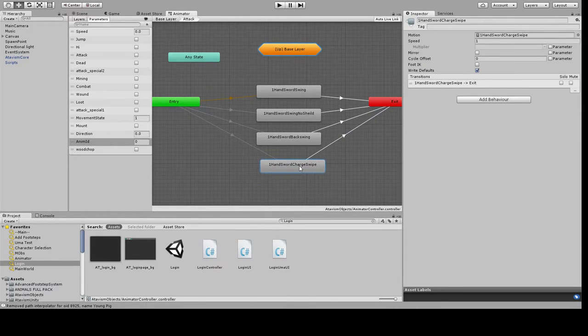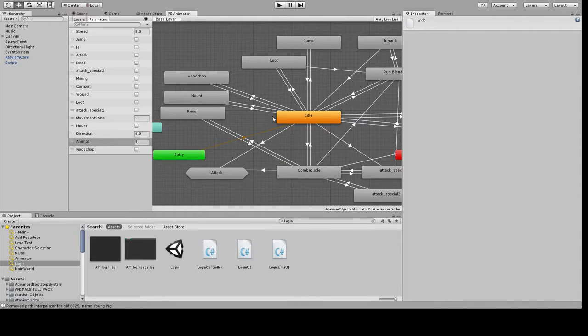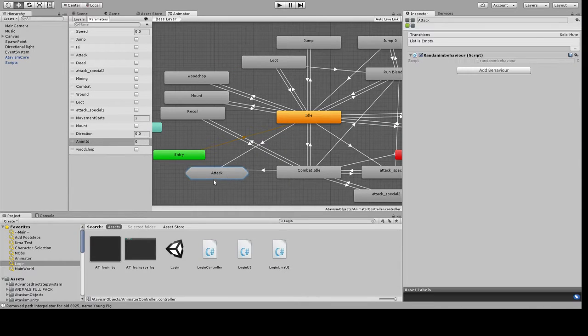Okay. So now that we've got that all set up, the next thing we need to do is go back to the base layer and highlight your state machine, and you want to add a behavior, and you're going to add a new script. When you add a new script, you're going to want to call it something that you can remember. Mine is called random animation behavior.